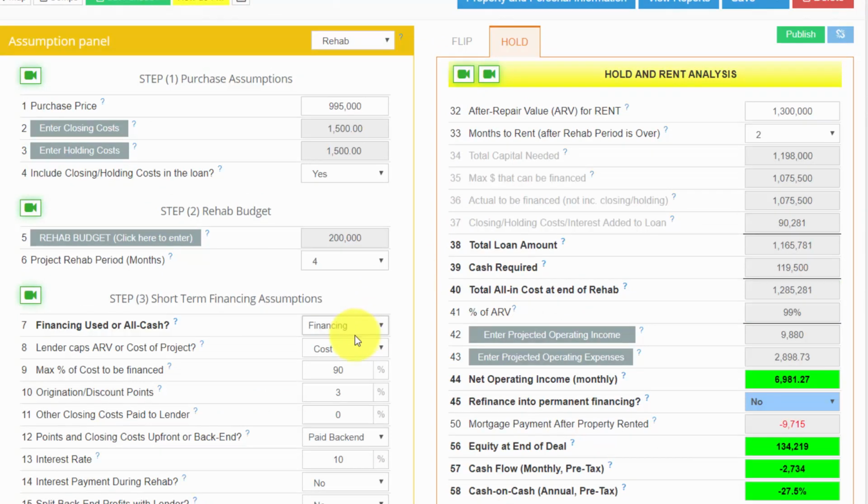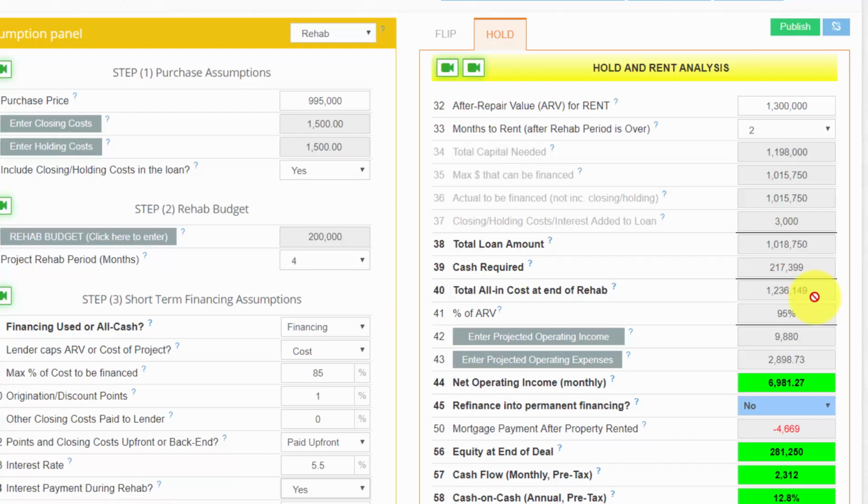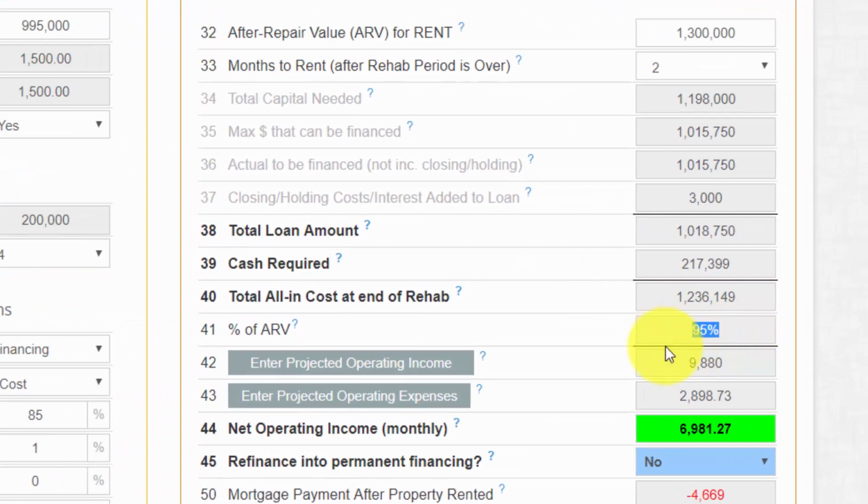What is my short-term financing going to cost me? I'm going to assume that I can go to a local bank and get 85% financing that will cover both purchase and rehab. I'm going to pay a point, and I'm going to pay roughly, right now, let's say 5.5% interest. Very simple. 85% of cost, 5.5% interest rate. So look what that does. That raises my cost basis to 95% of what the property will be worth. There's no profit to be made here.